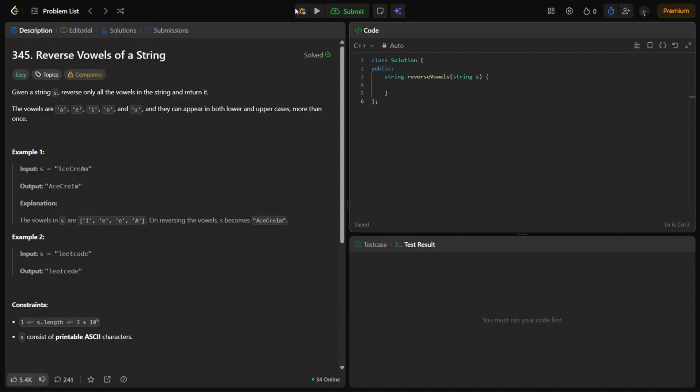Today we are going to solve question number 345, Reverse Vowels of a String. This is a very simple problem. Let's read the statement for better understanding.